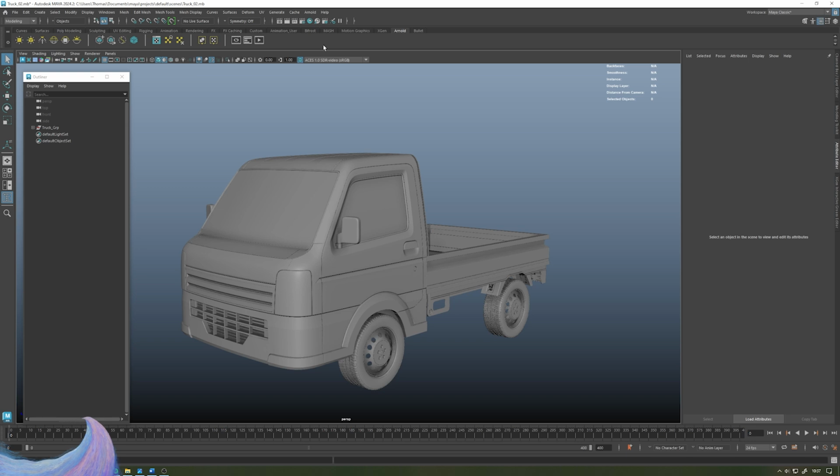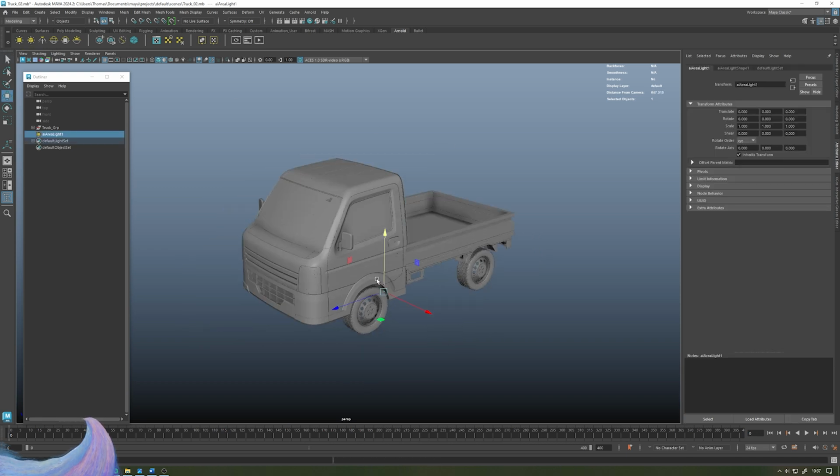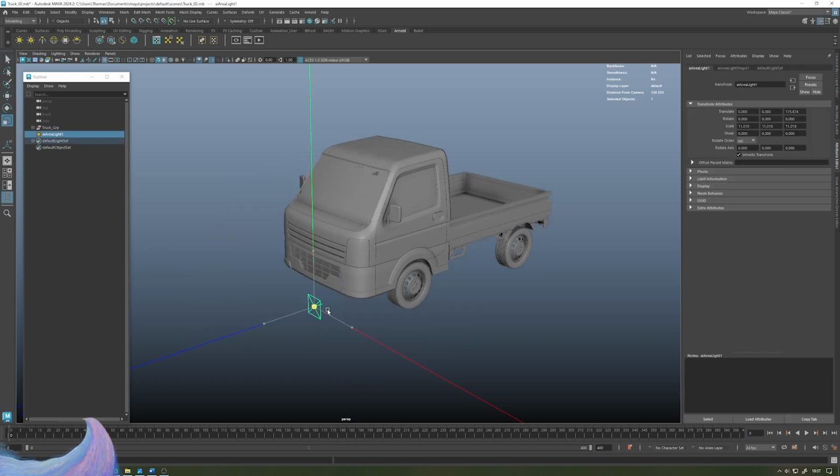So if we come to the Arnold tab, we have a few different lights here. The one that you're probably going to be using the most is an area light. We have mesh lights as well as photometric lights and skydome lights, which we're going to be using in a little bit. But first of all, I just want to show you the area light. So that will come in on the middle of the grid, quite small. I'll go ahead and scale it up.